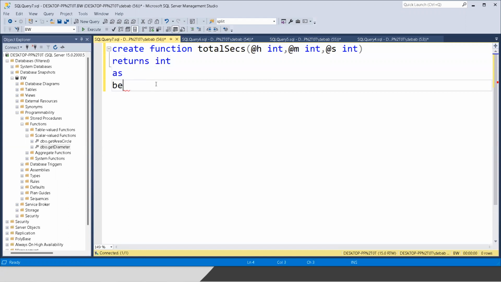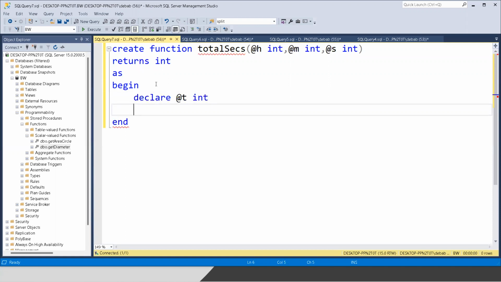And now let me write the body. So here I'm trying to declare @t for total seconds, say. It helps me to calculate the things. So @t means total seconds. I love to take the values like that. It will be preferred if you follow the same way. But again, if you take any other variable name, that is also okay.